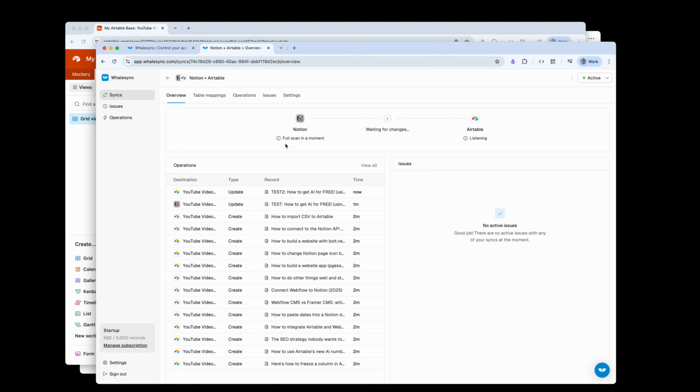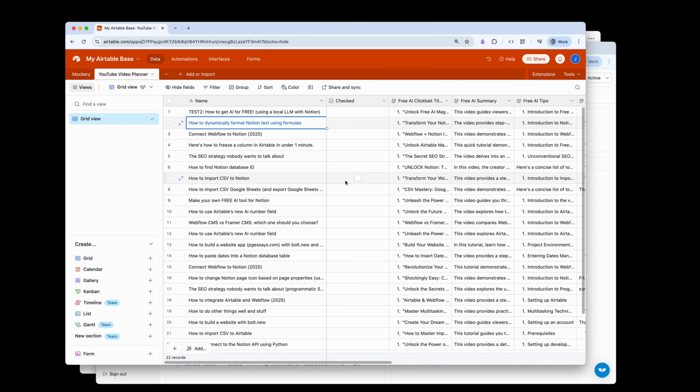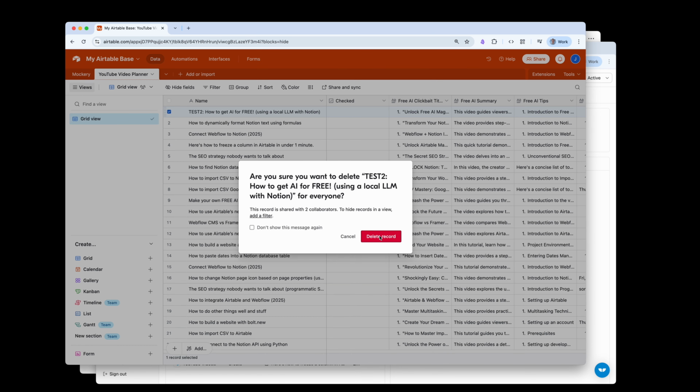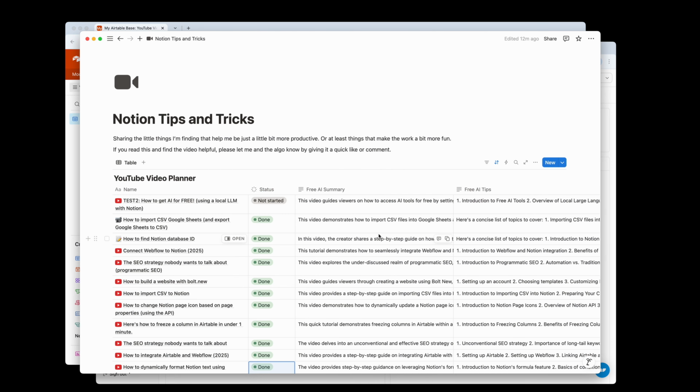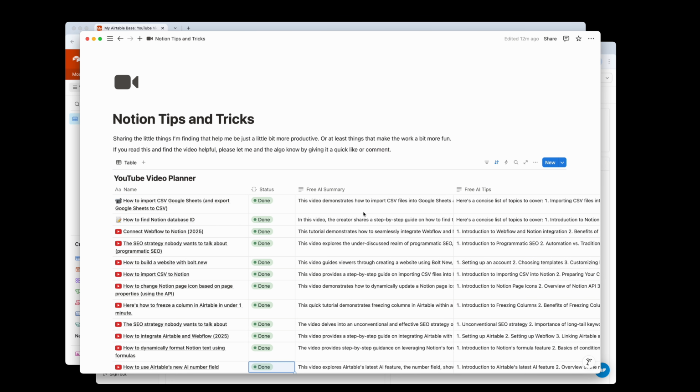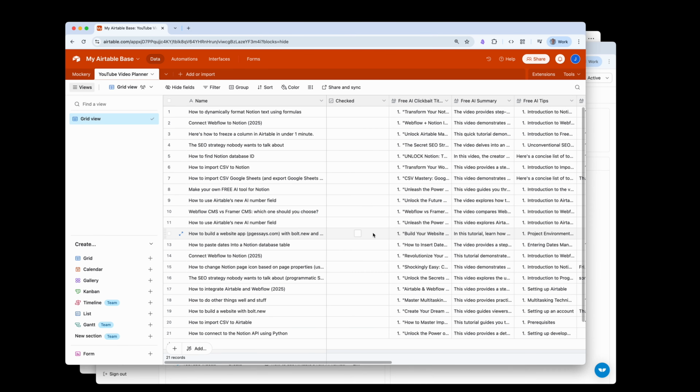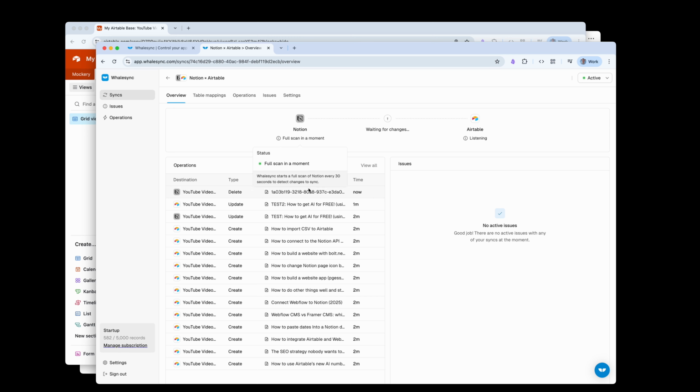But we can see this operation has gone across, so we should be able to find it over here. Test 2, how to get AI for free. So again, that's the one that we did in Notion. Now deletes and everything work as well. So if we want to just delete this record, we can come in here, delete record. Yes, we want to delete it. And let's see how long it takes to get rid of that here. Boom, there it is.